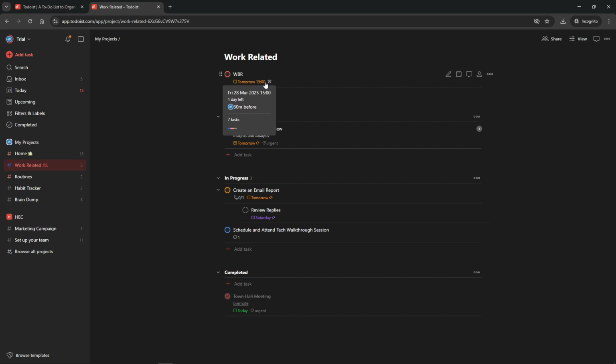If you're using a pro or business plan, you can also add reminders based on your task start times. This feature ensures you receive notifications, helping you stay on top of your commitments without missing a beat.